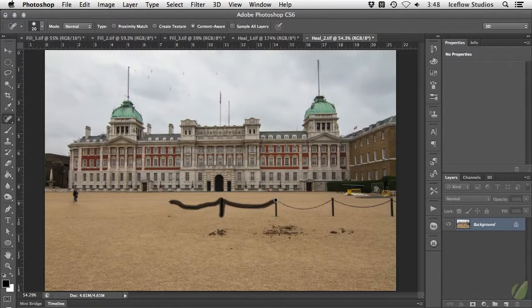So hopefully this video gave you an idea of what Content Aware Fill and the Spot Healing Brush can be helpful for. In the next and final video on Content Aware, we're going to be looking at the new Content Aware Patch tool and the new Content Aware Move tool.